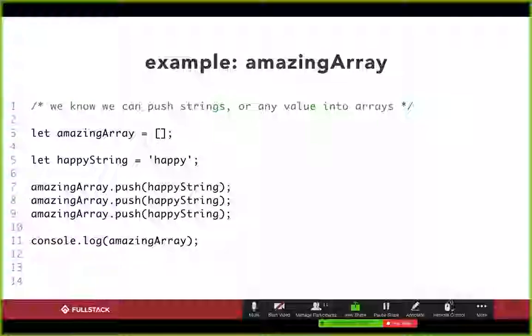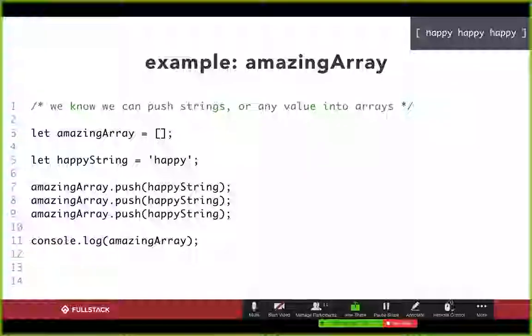And so what JavaScript does is it looks at happy string, it says, oh, it's a primitive. Here, let me make a copy of that string, and let me put that copy of that string into the amazing array. And so now when I console log out amazing array, we forgot to print out the commas for you there, but essentially it prints out 3 instances of the happy string. Okay, hopefully this is pretty straightforward for us.